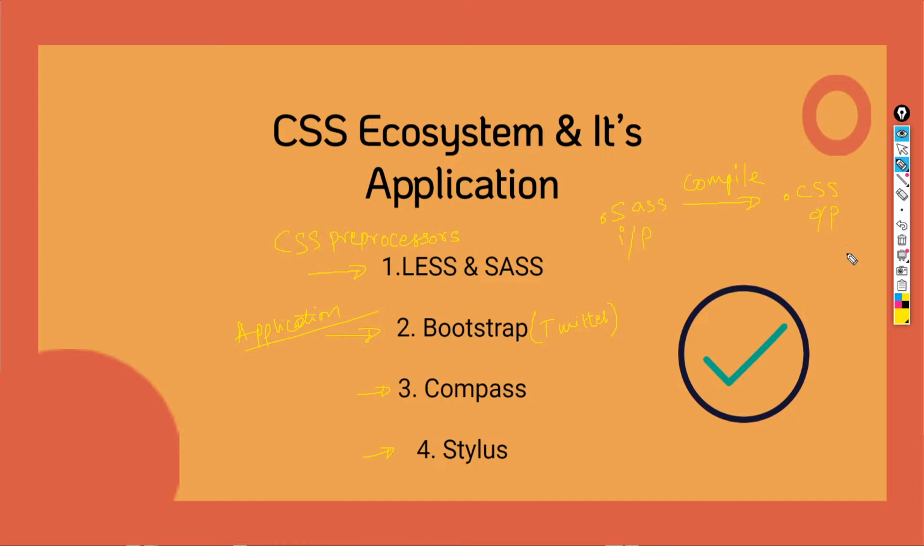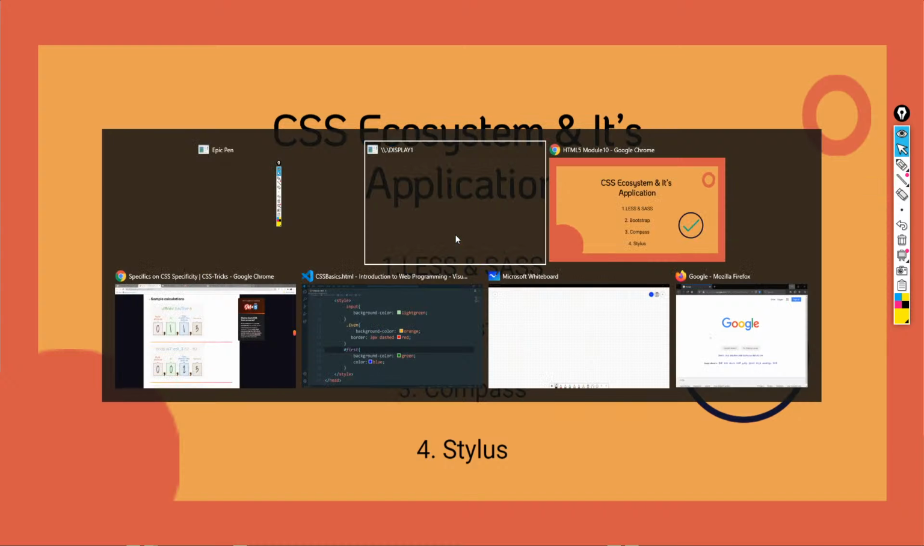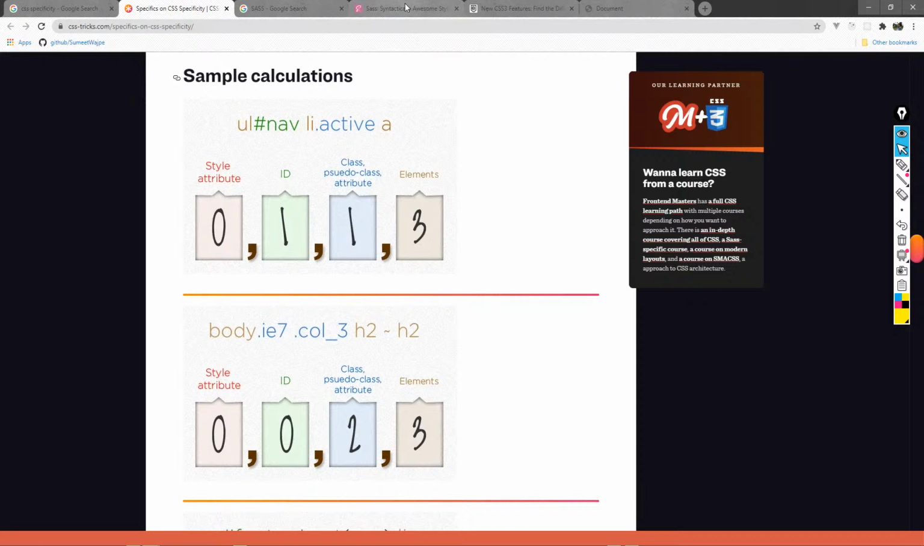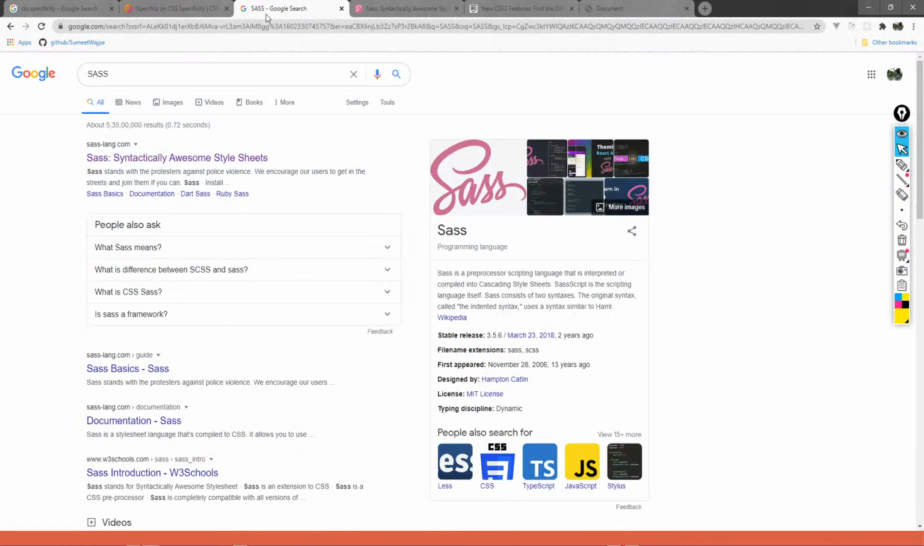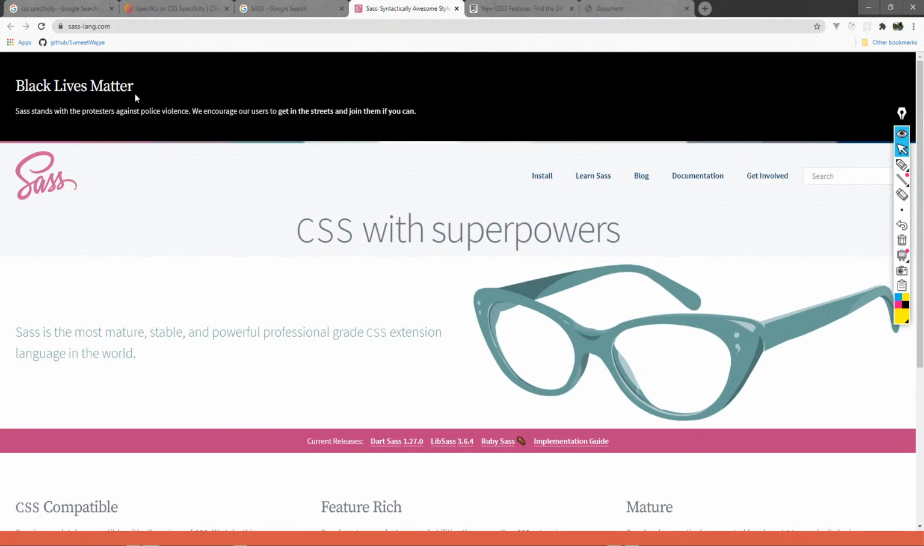So let's understand how we make use of Less and Sass. What advantage do we get? If I talk about making use of Sass and Less, I just search for Sass, which is Syntactically Awesome Style Sheet. If you open up the first link, that's where you'll end up.